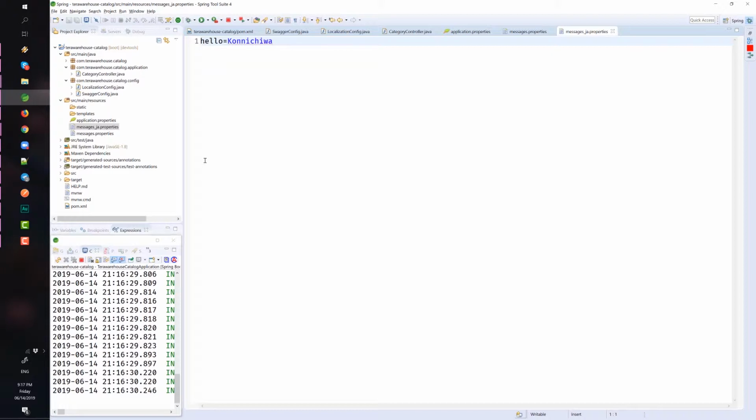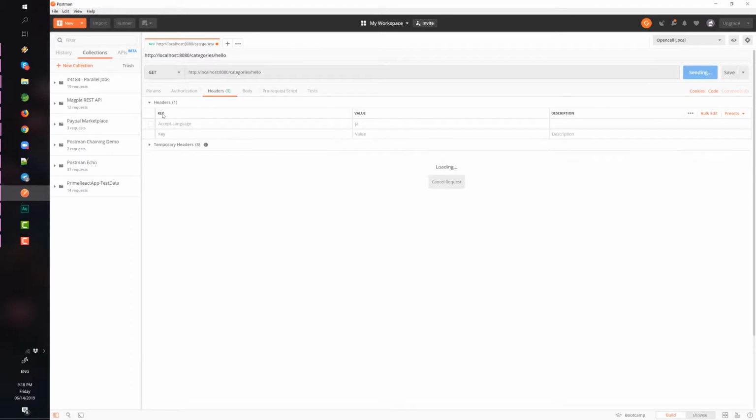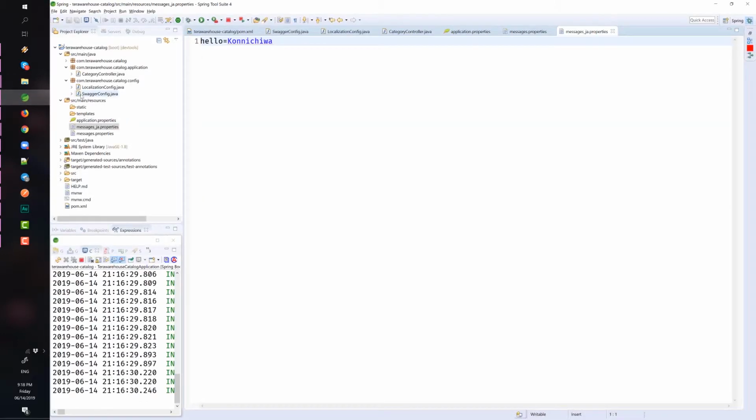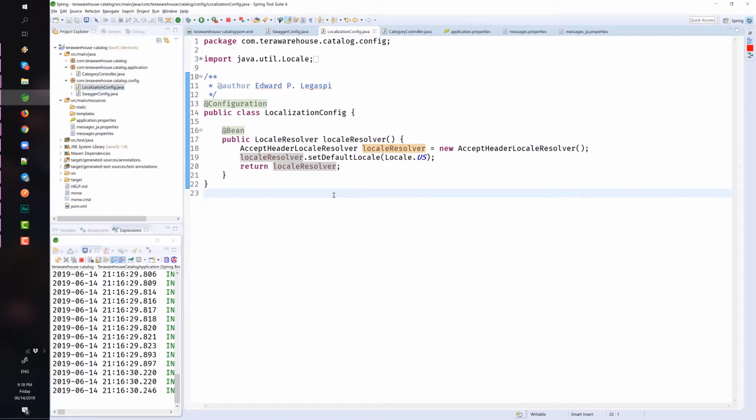And then to test this, we will need a third-party tool for testing REST APIs, which is Postman. Here, if we send a request without the accept language, it will use the default, which is English. The default, remember, is set in our Swagger config, in our localization config, which is locale US.